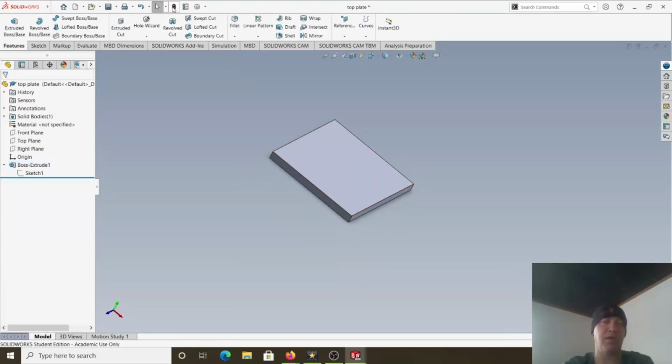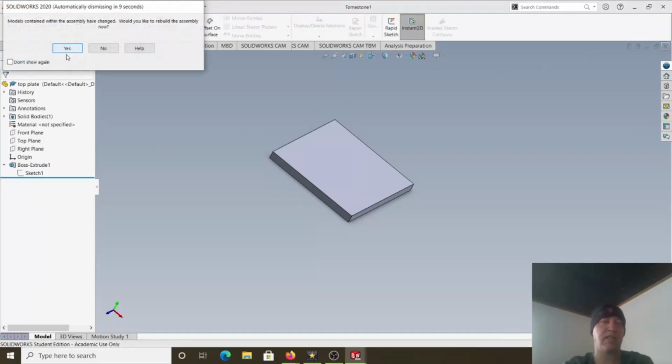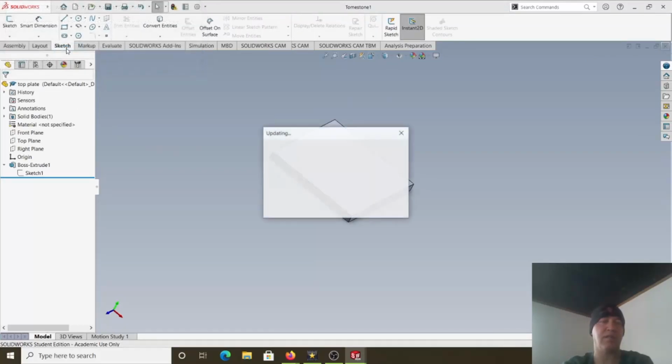We're going to hit rebuild, save, close. This close, not this one. This closes Solidworks completely. So you want to close here, which only closes the window, and then it's asking us, should we rebuild the assembly? And I'm going to say yes.